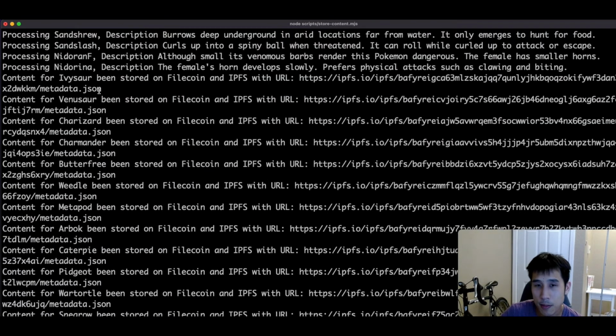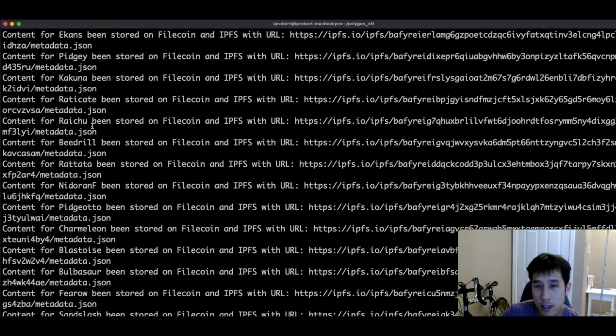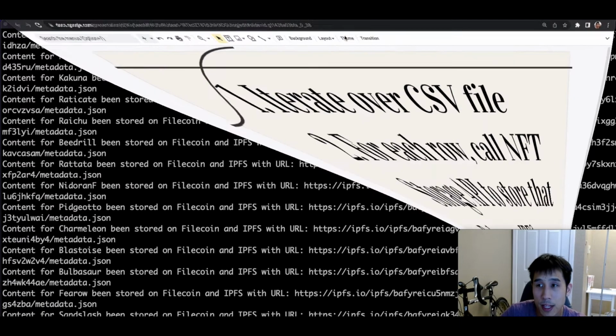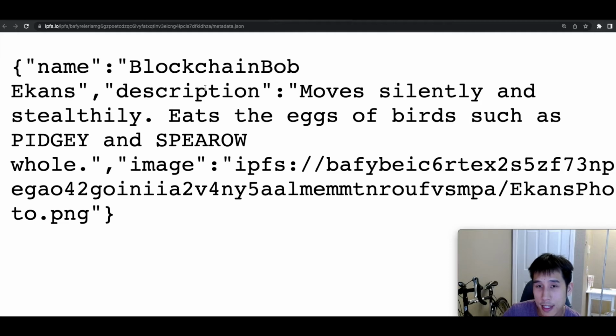Currently, we're processing the Pokemon, and then our console is saying that the URLs have been generated. The top URL is for Ekans, so let's open that. In our browser, we can now see the metadata for Ekans. Its name is blockchain Bob Ekans. It has a description, and it has an image. We can look up this content identifier to see the photo of Ekans.